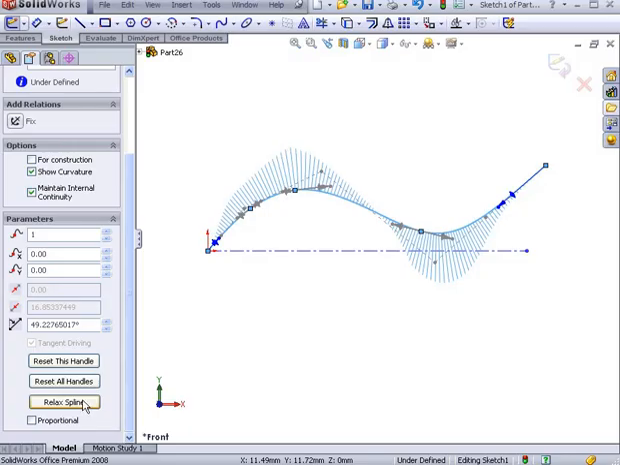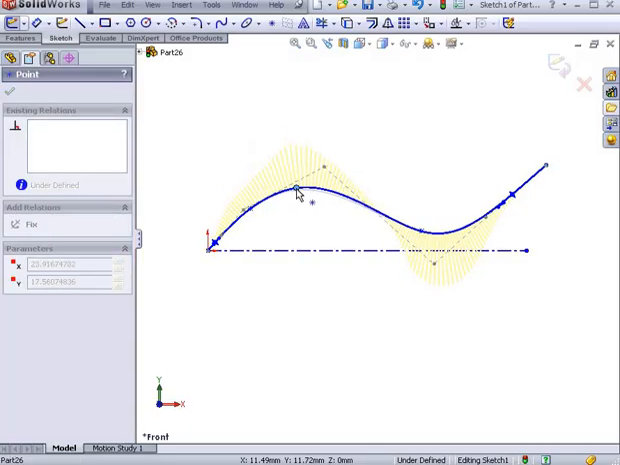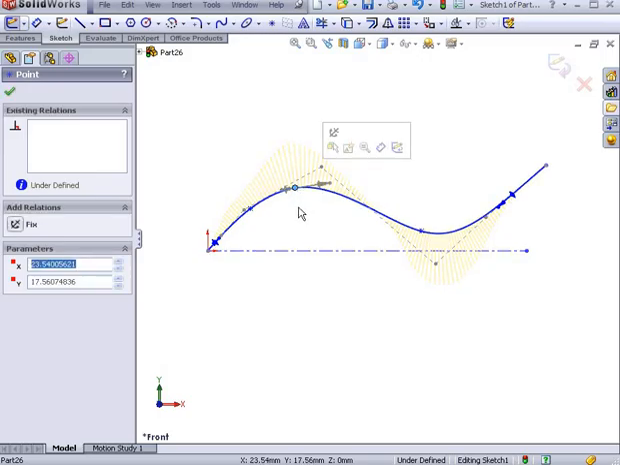Another option we have is to relax the spline. This lets us manipulate the points more easily. Figuratively speaking, the spline becomes less stiff.